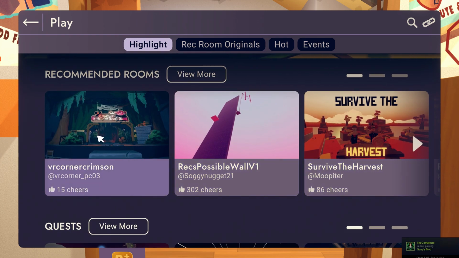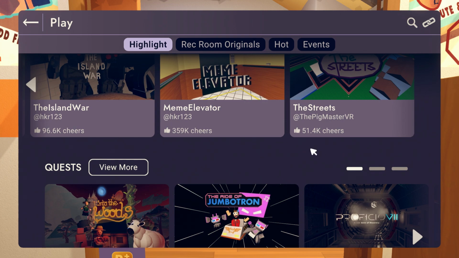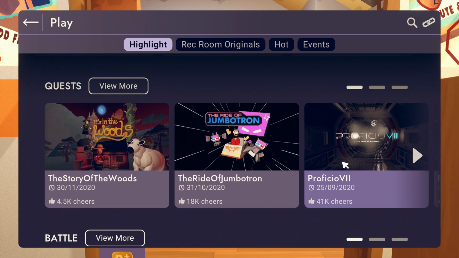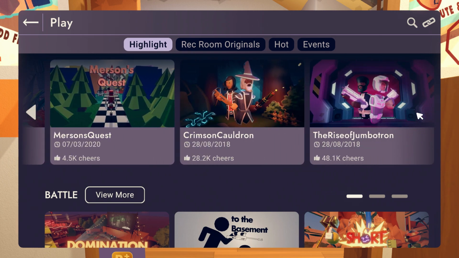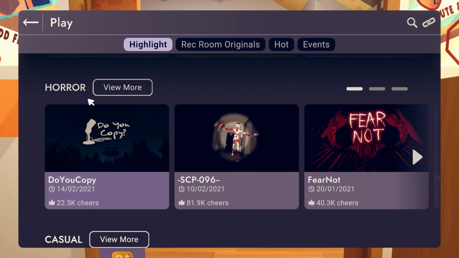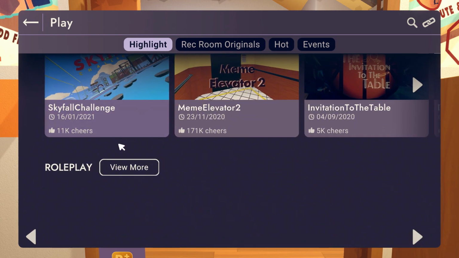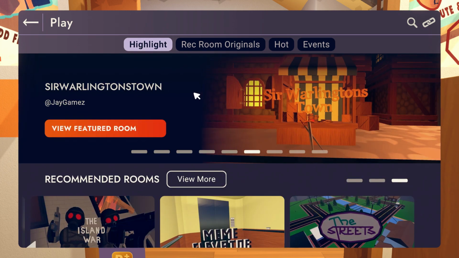Your play menu, so this will show you featured rooms or recommended rooms. So here's some of the Rec Room recommended rooms here. You can scroll through these. Then you have quests, and all of these rooms are really good, by the way. You should definitely check them out. Battle games, horror games, casual, roleplay. You got all of that jazz on here on the highlights page.